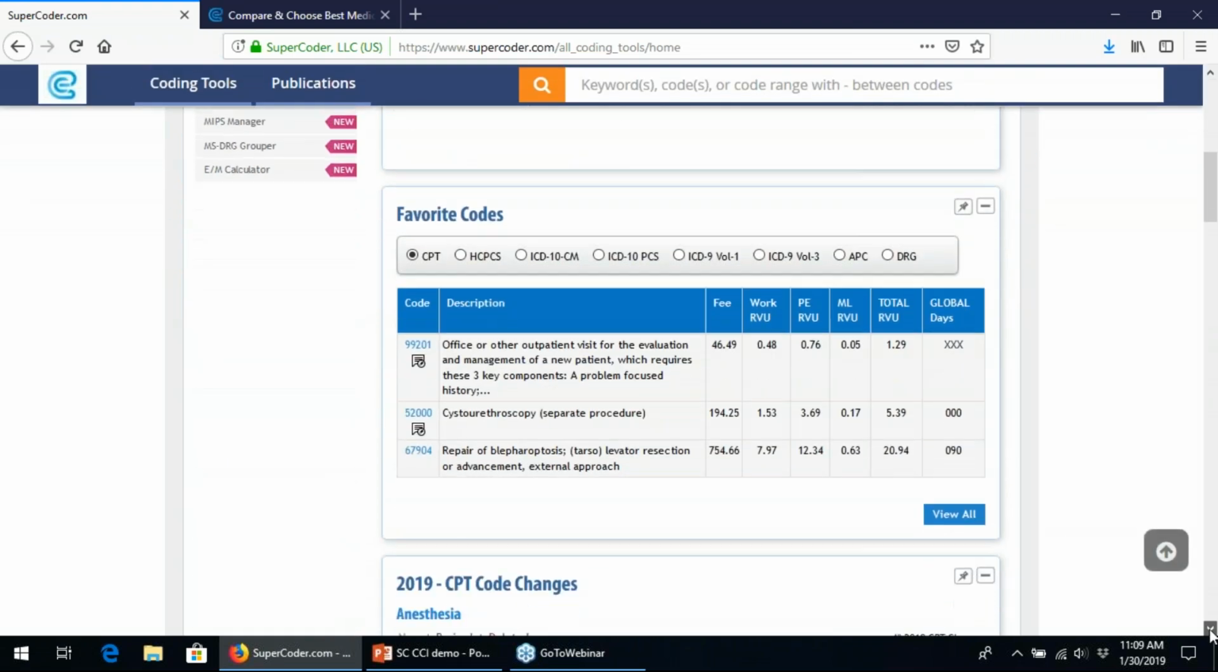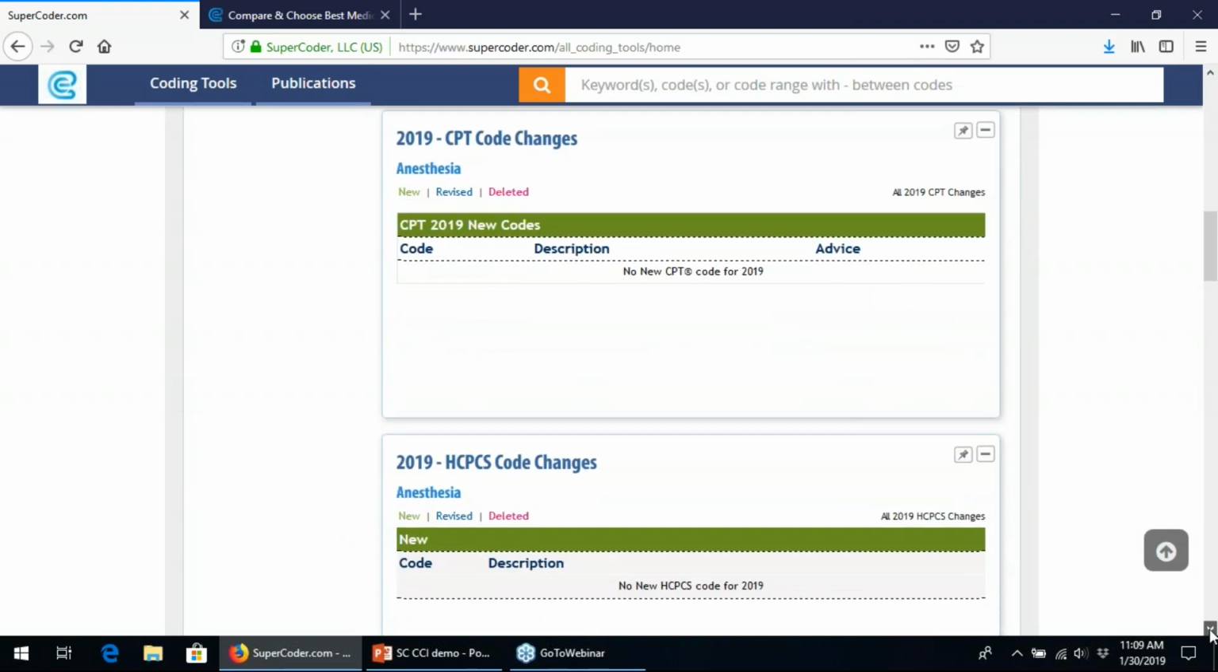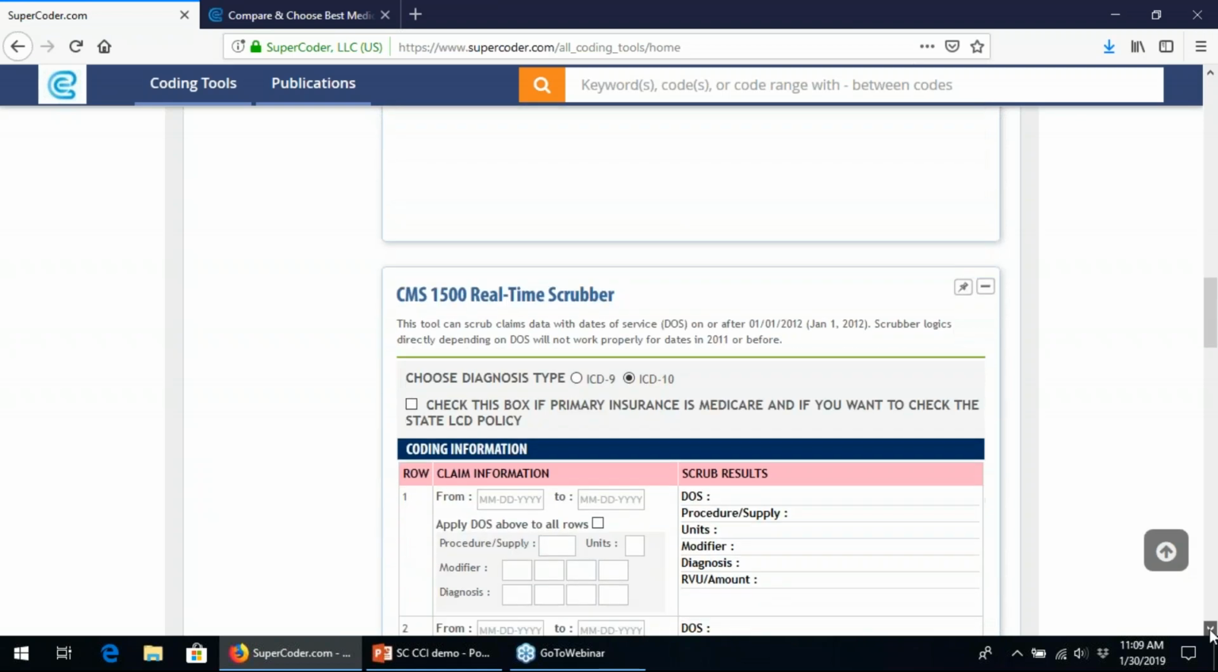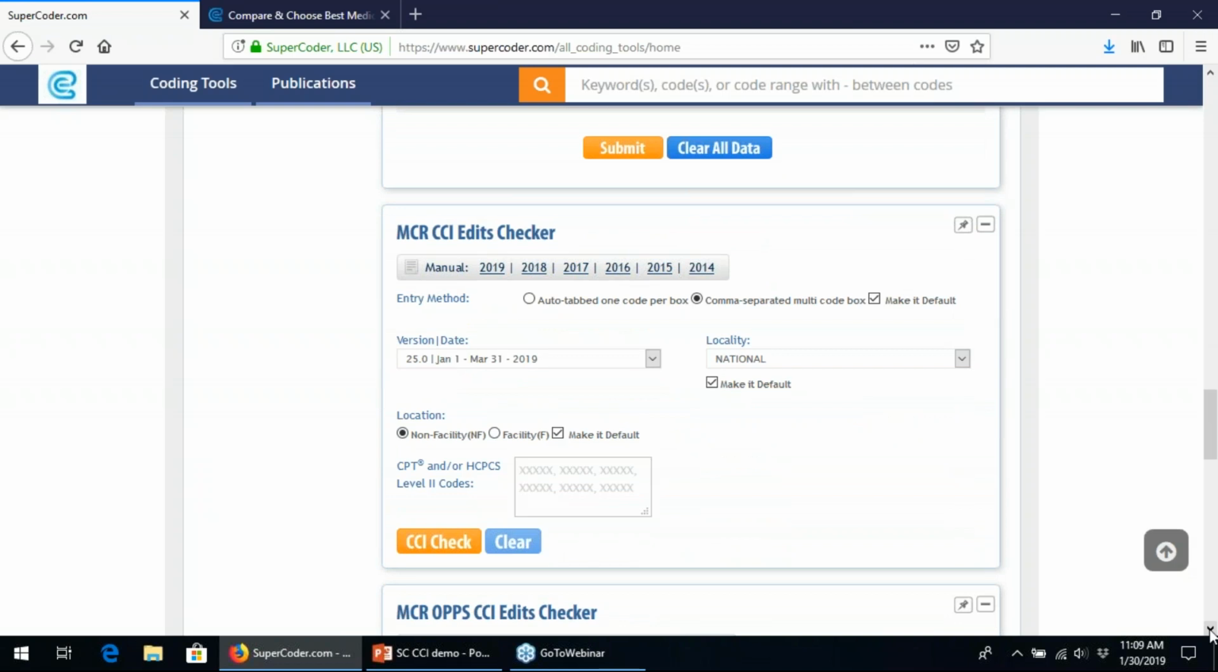I have lots of things here. This is my favorites code list. I've been using the 2019 code changes and the HCPCS changes. There's our scrubber, but if I keep scrolling down, you can see here I have my CCI edits checkers as well. So I know there's a little bit of a delay as I scroll, and so I don't want to continue to scroll and make your screen go a little bit crazy. So I'm going to just stay right here where we can see the Medicare CCI edits checker for a minute. But down below you can see here's my OPPS, and below that would be my Medicaid checker as well.